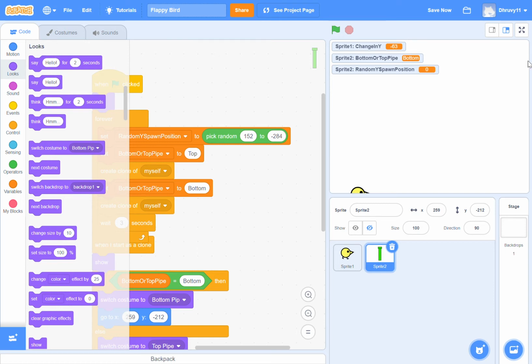Now what we're going to do, just quickly stand by. So sorry about the wait. Just a few technical issues happened. So let's just change it to 153 minus 284.